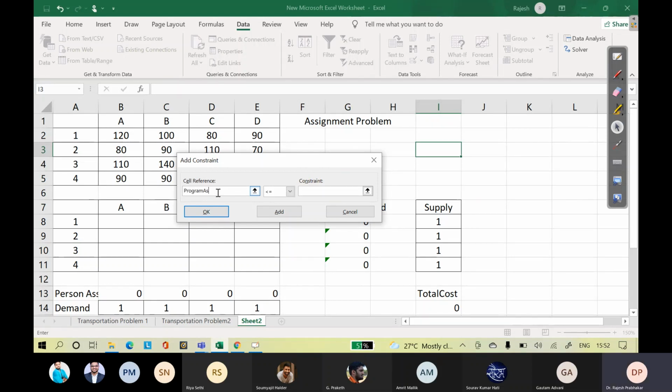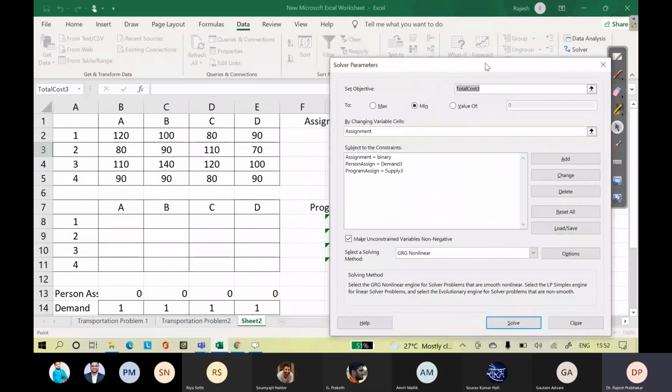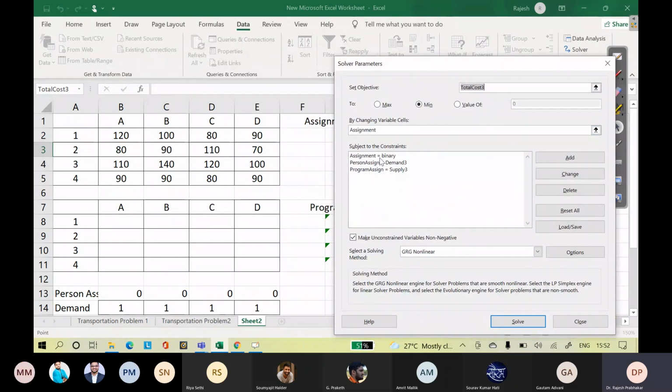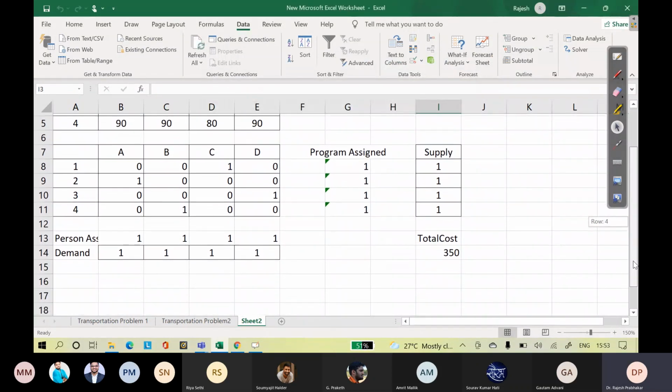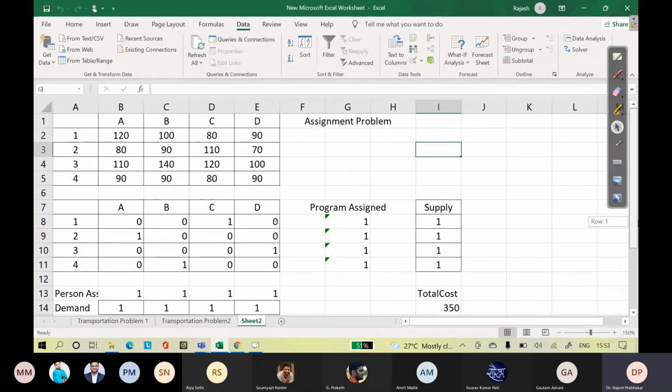Program assign equals to supply 3. Okay. So for first one, assignment is equal to binary. You have to check bin is equal to binary. So can you please repeat? Yeah, I'll do that. Oh, same answer we got. 1 to A, 1 to C, B to C, so total was 360.